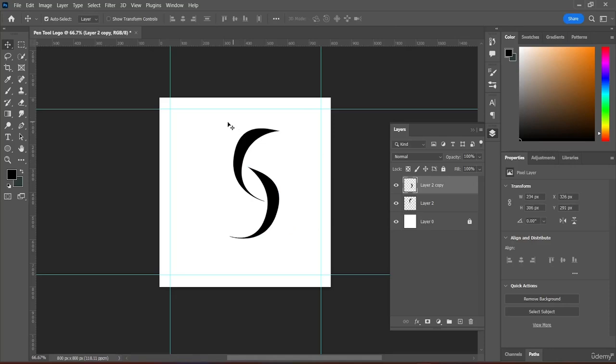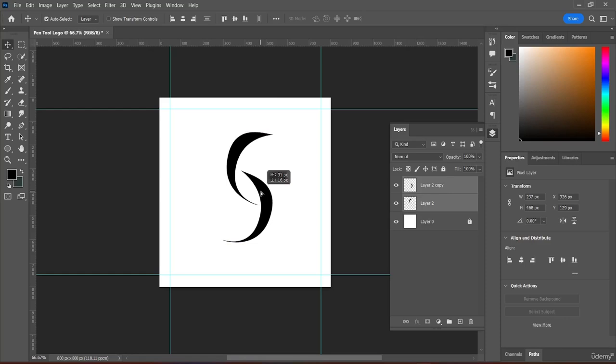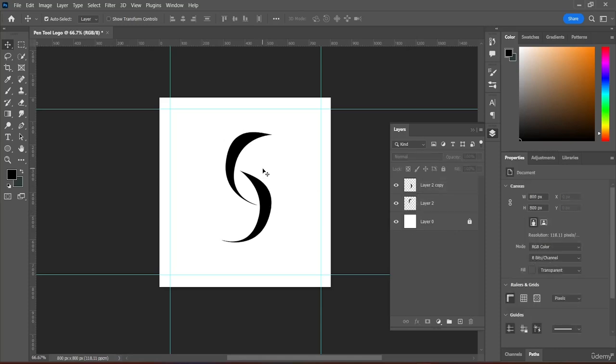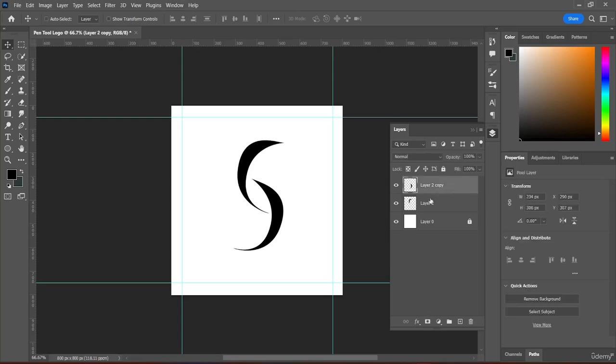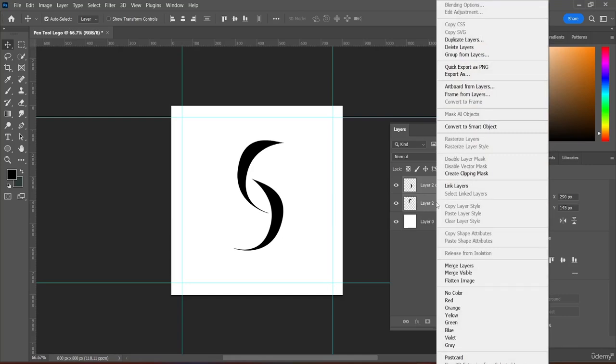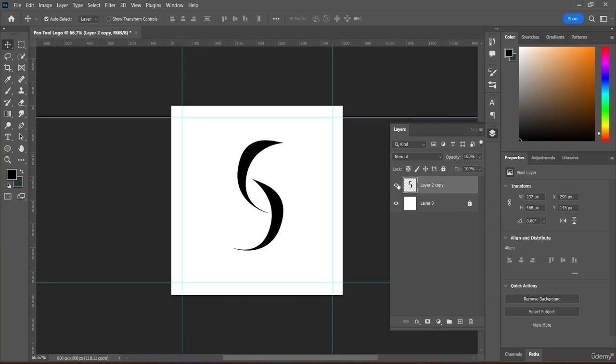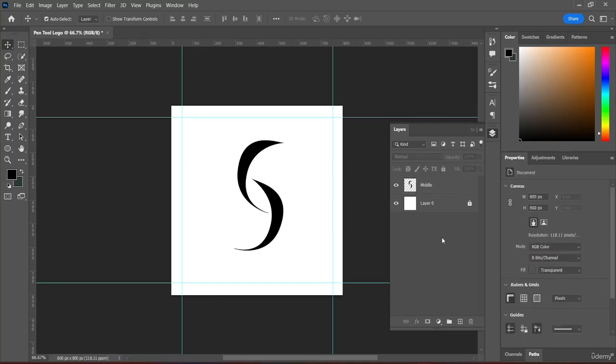Now once this is done, let's take both of these layers and move them a bit down. So now this part is actually done. You are done working with both of these layers. As you're going to use both of these layers at the same time, select both and right click, and from here you can merge layers. I'll merge both of these layers, double click and name this one middle, as this is going to be the middle part.